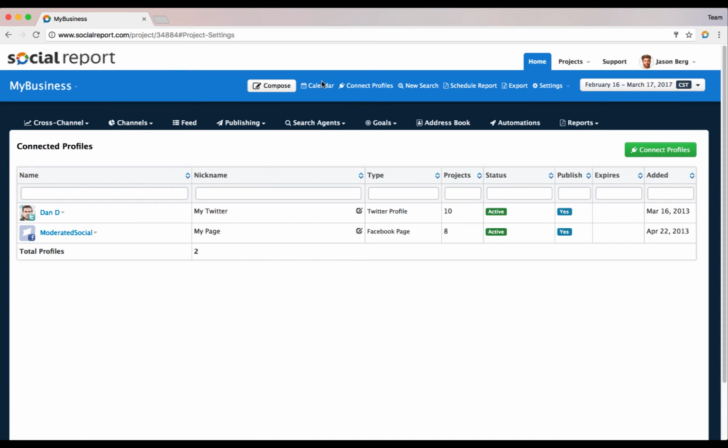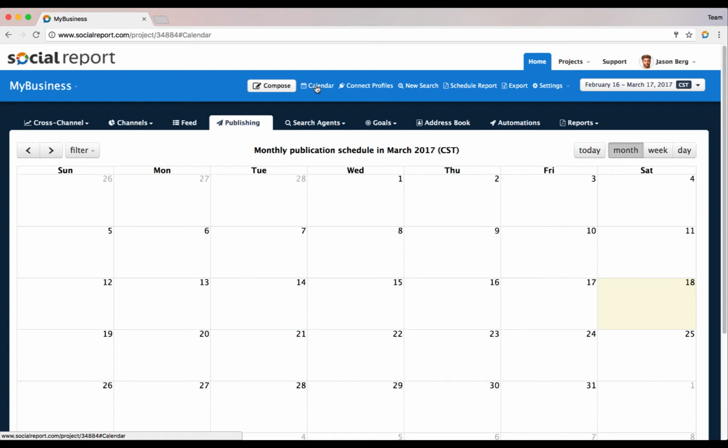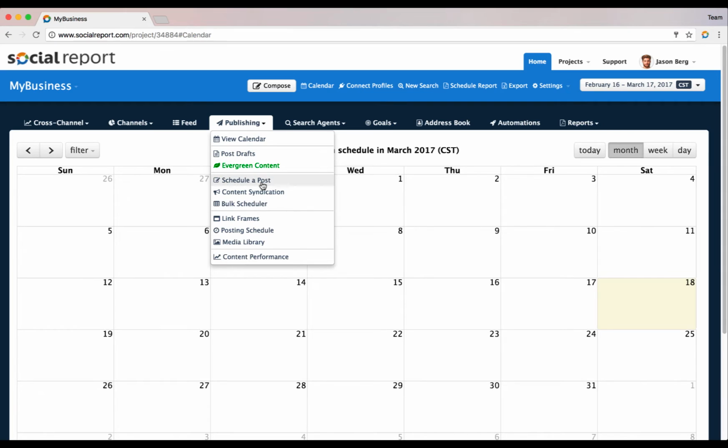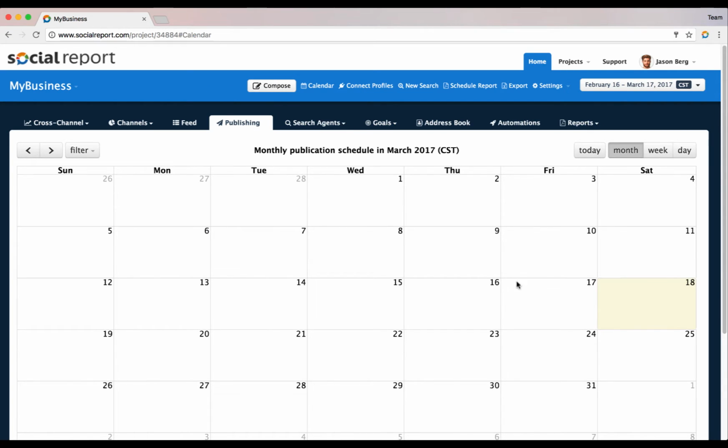So at this point I can take a look at my calendar, so you can use this calendar button here, and my calendar is empty, there is nothing scheduled. So at this point, I can go ahead and begin scheduling by either clicking on schedule a post or just using the simple compose button. I can even click on the calendar date. And we'll also talk about using the browser plugins and mobile apps as we go along with this video.